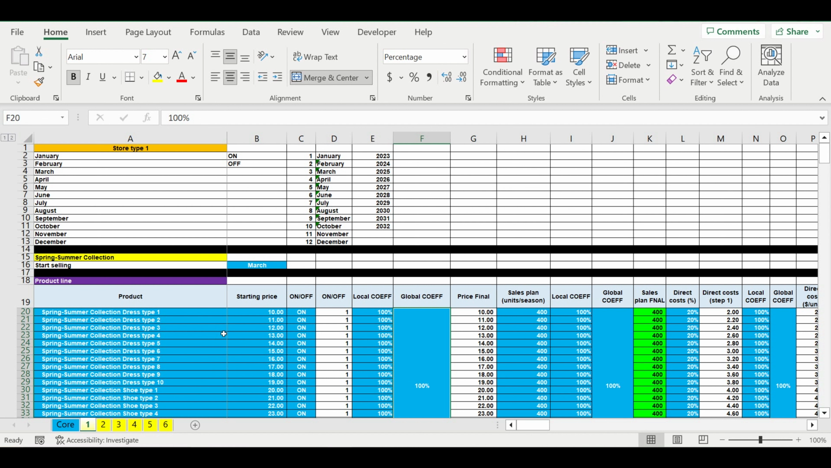Today we will be putting expenses inside the timeline. So this will be quite an interesting exercise.